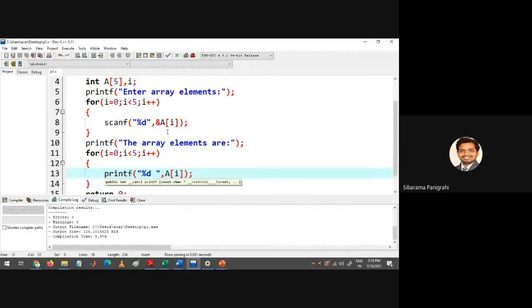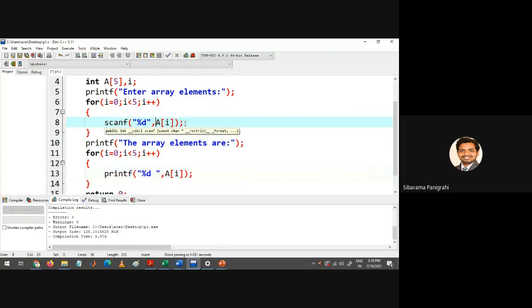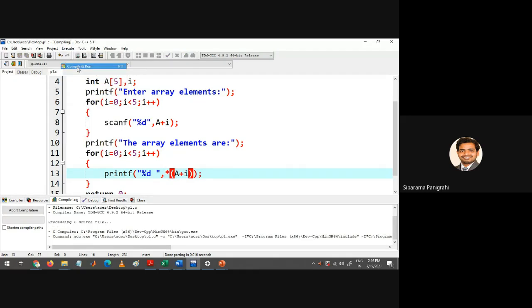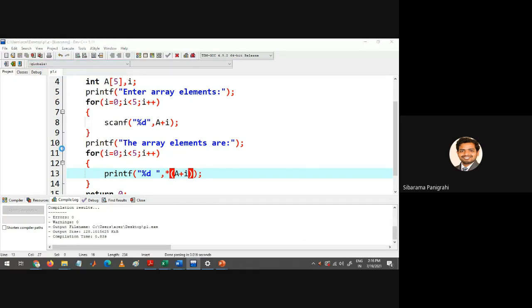Here, instead of &a[i], what I can write is a plus i. And here, instead of a[i], I can write *(a + i). So if I execute this one, there is absolutely no problem. The same thing I will get.